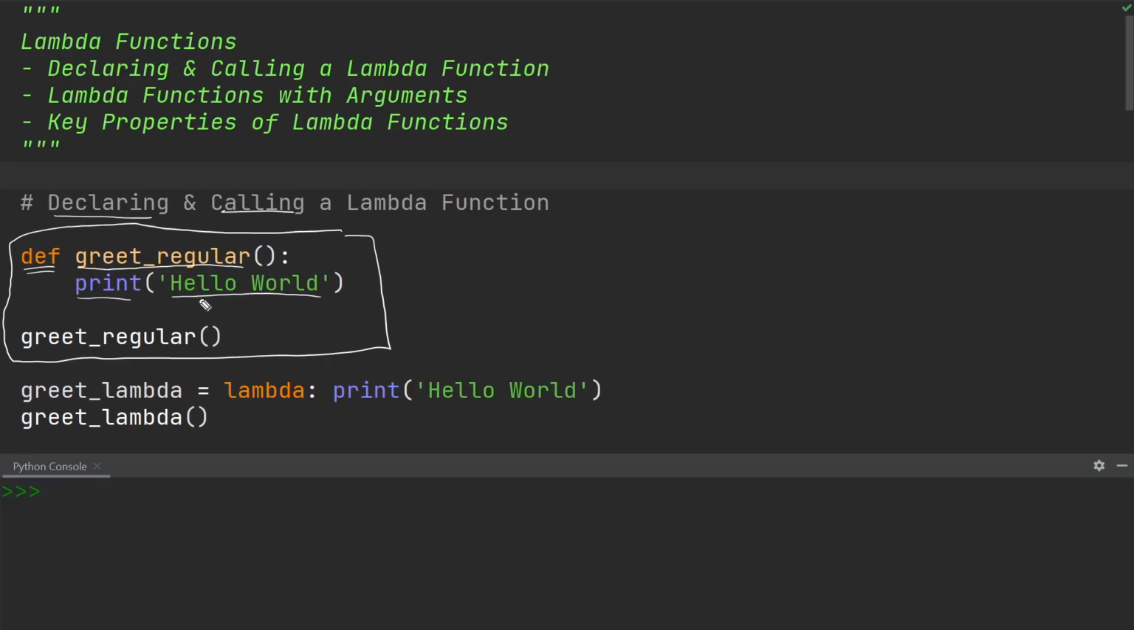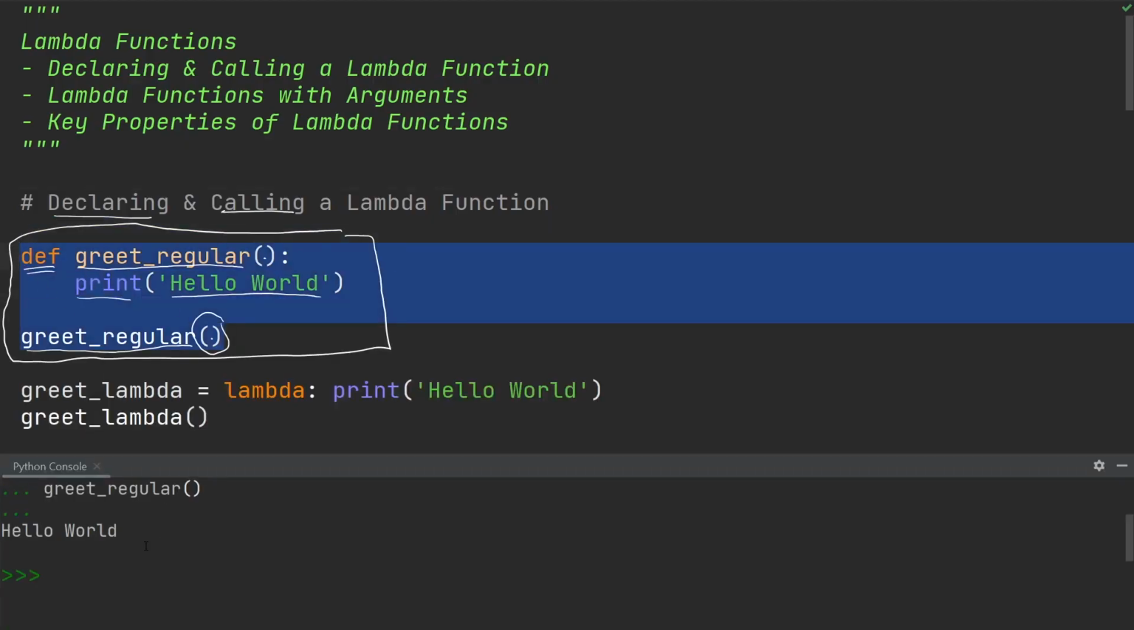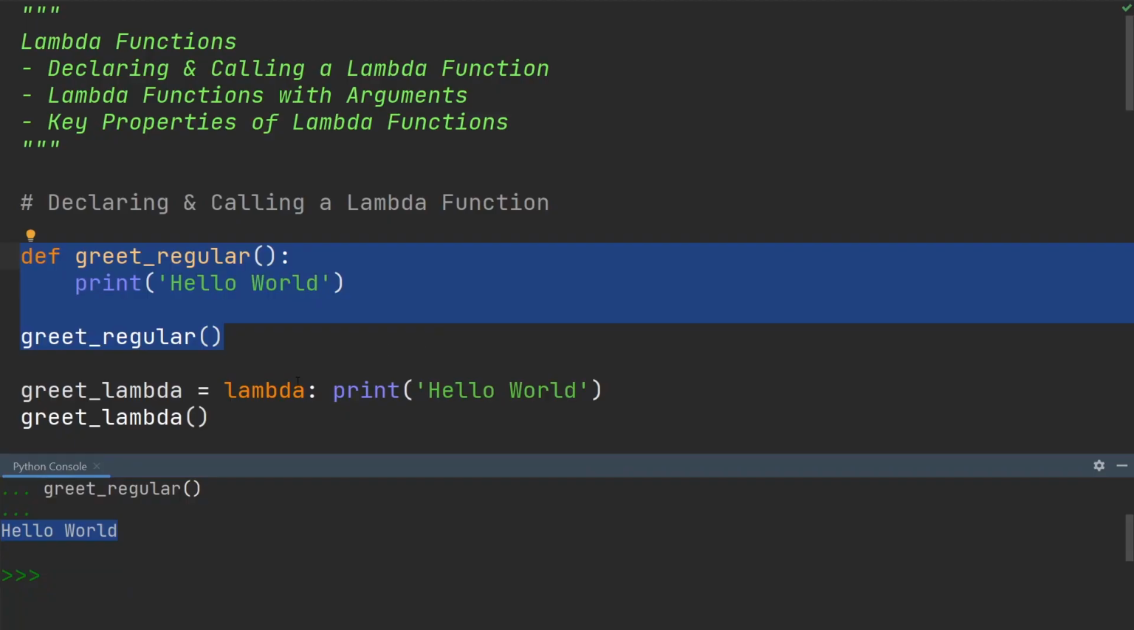And if I want to call this function, all I need to do is write the name of the function followed by the parentheses. And in this case, they're empty because there's no arguments that I need to input. So if I go ahead and execute this, you'll see that to no surprise, it says hello world in the console output. But how would we do that using a lambda function?